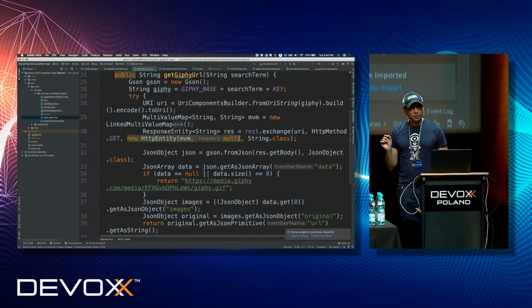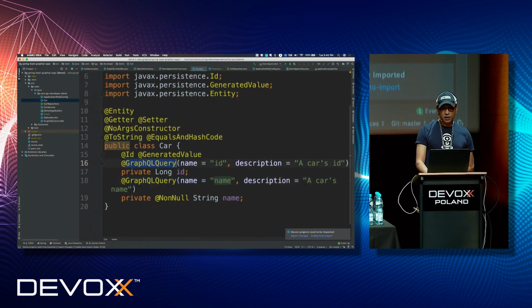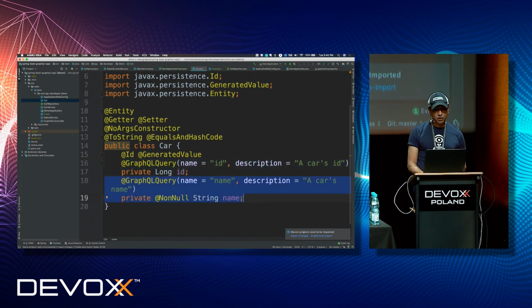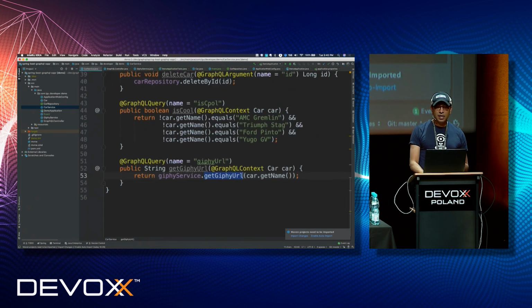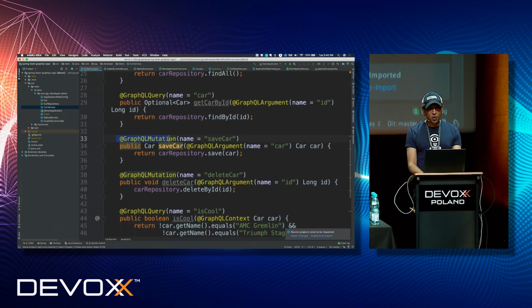But anyways, you get the point, I think. What we did is we created a standard JPA entity object. We went and said we want these two things to be in the GraphQL schema that we exposed for this. And then inside of a service, we said, well, we also want to add an isCool property and a Giphy URL property to it. And you can see how this isCool works. We say if the car is one of these, then it's not cool. Otherwise, it's cool, whatever. Okay? So we're able to go and dynamically do that. Now, how do we create a GraphQL mutation? So we have @GraphQL mutation. The name of this mutation is save car.